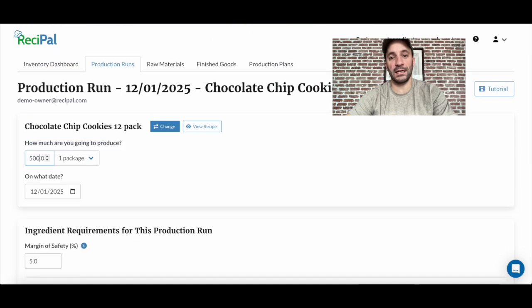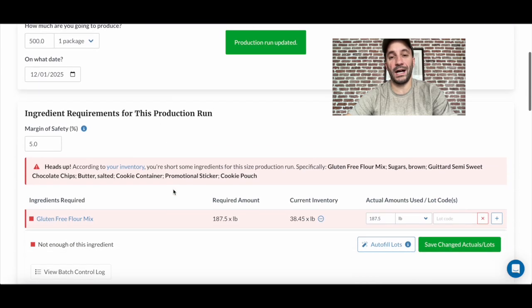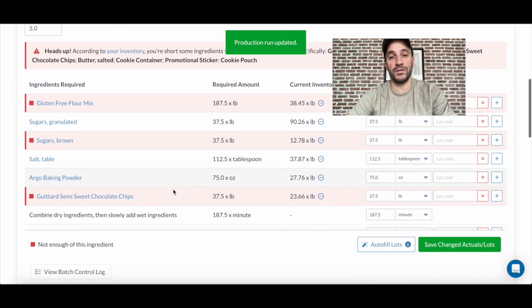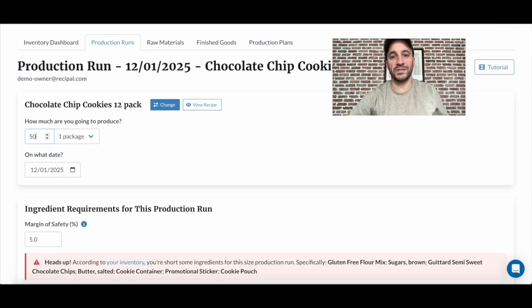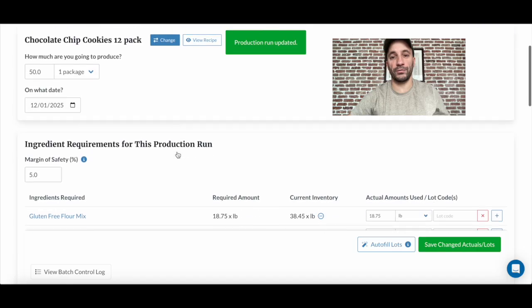If you change the amount that you're going to produce, you'll see the ingredient requirements update accordingly. If you're short on any ingredient that's required, ReciPal will highlight this in red to let you know that you don't have enough for the production that you're planning on doing. In this case, we'll set it so that we have enough raw material for the production.